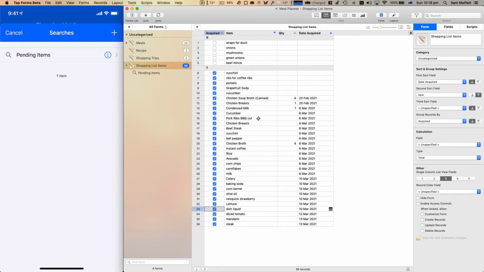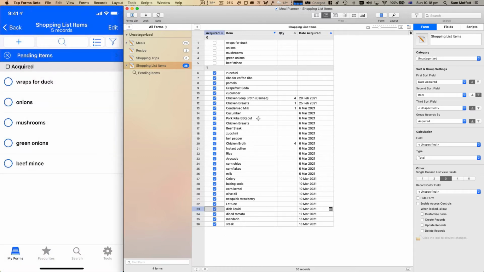Now on iOS, obviously we can do the same tick for pending items, and that gets us to our saved search on iOS, and that's completely the same. But to get this to work is a bit of a change, and actually what I'm going to do is show you what it looks like on the desktop, but we can do the same thing on iOS.